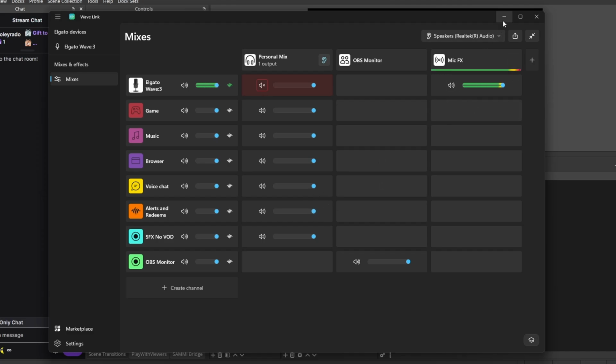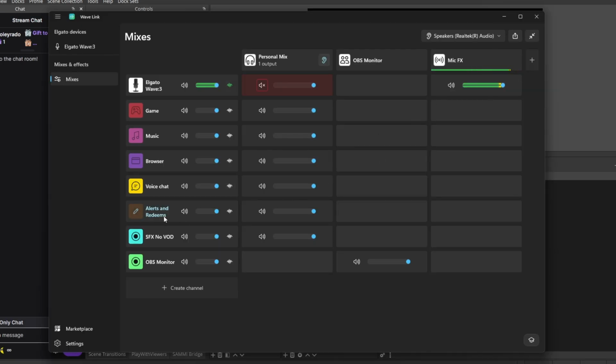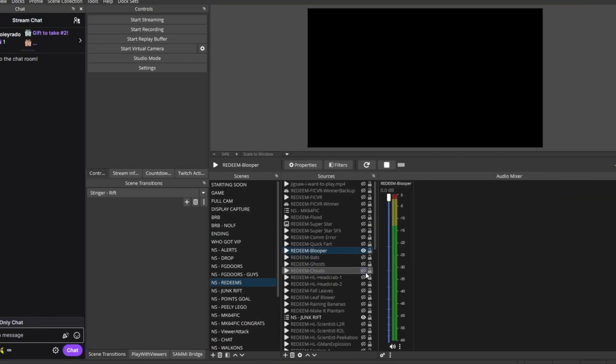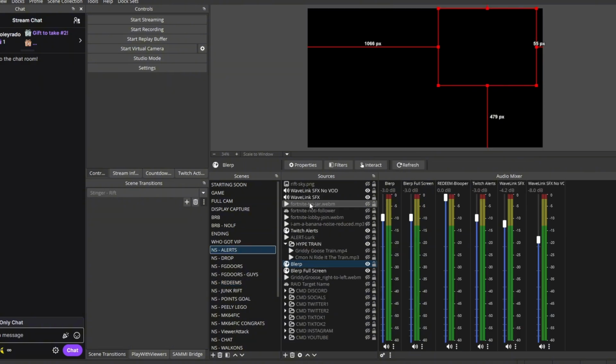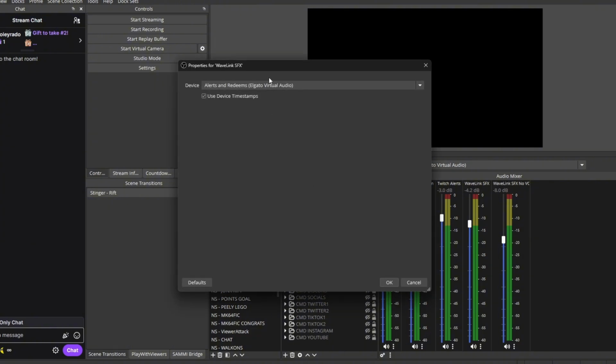Now, I do suggest that when you do this, all your redeems and alerts are full volume and only adjusted relative to each other as they need to be before they get sent to this alerts and redeems channel that you're using as a monitoring device. Because then you're going to have that master volume knob for controlling it in your headphones or in stream. To get that volume knob for the stream, what we're doing is we're adding that channel back into OBS. Here, I've called it Wavelength Sound Effects.